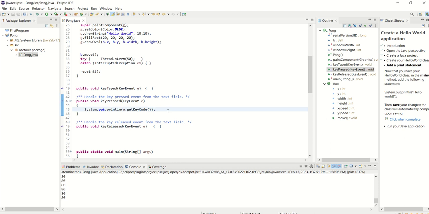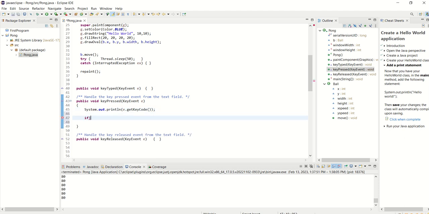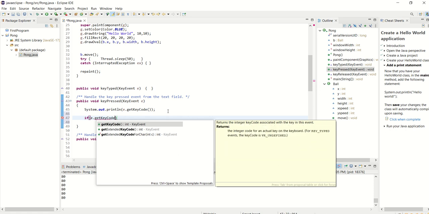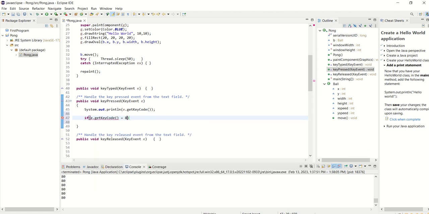So I can say if e.getKeyCode equals 80. And I should probably comment here and indicate what that is: if user presses P.